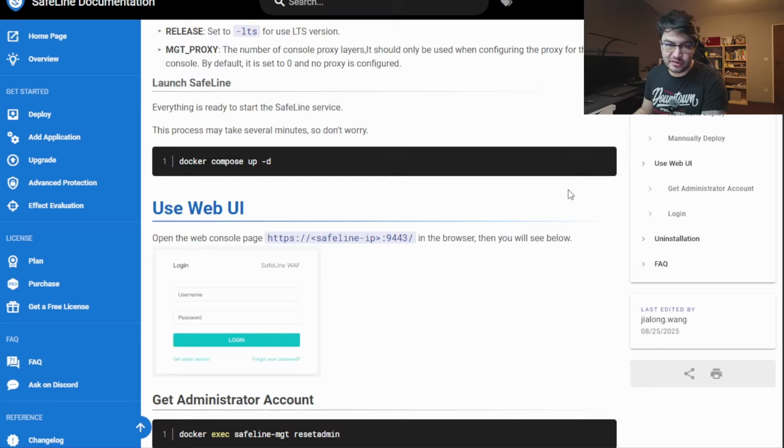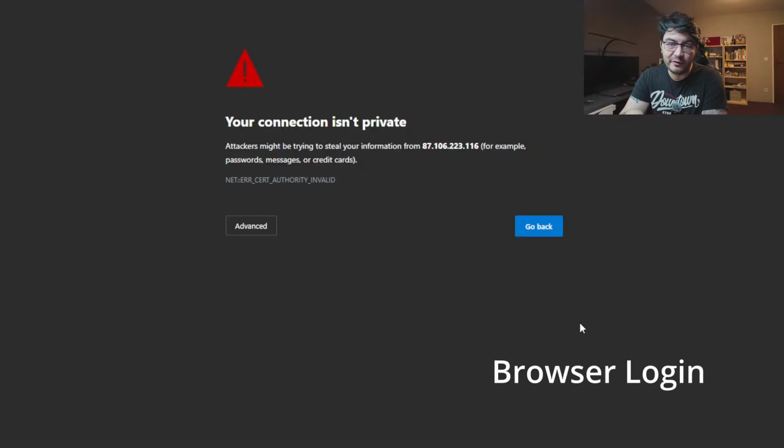And now that the Docker containers are running, the next step is to go into our browser, enter the IP address of our server with port 9443. Don't forget to open up the port 9443 on your server if you haven't done already.